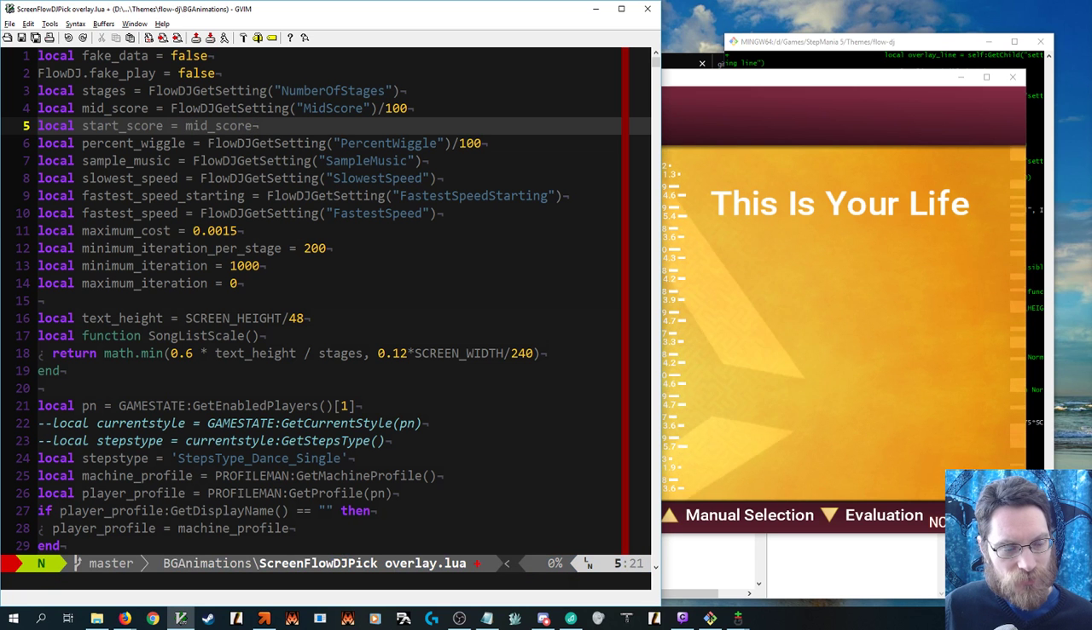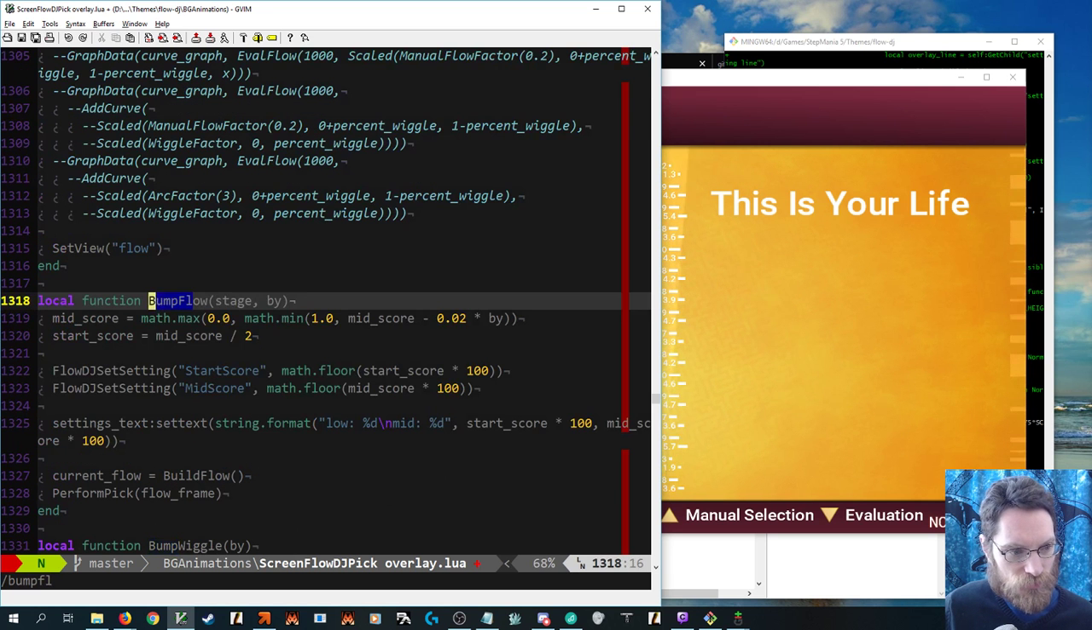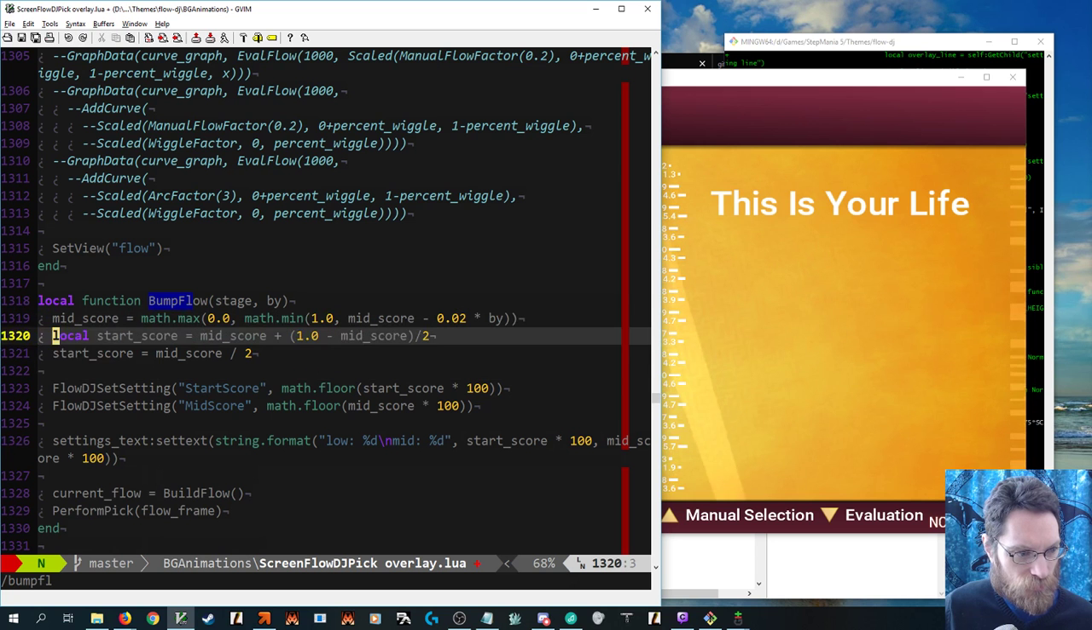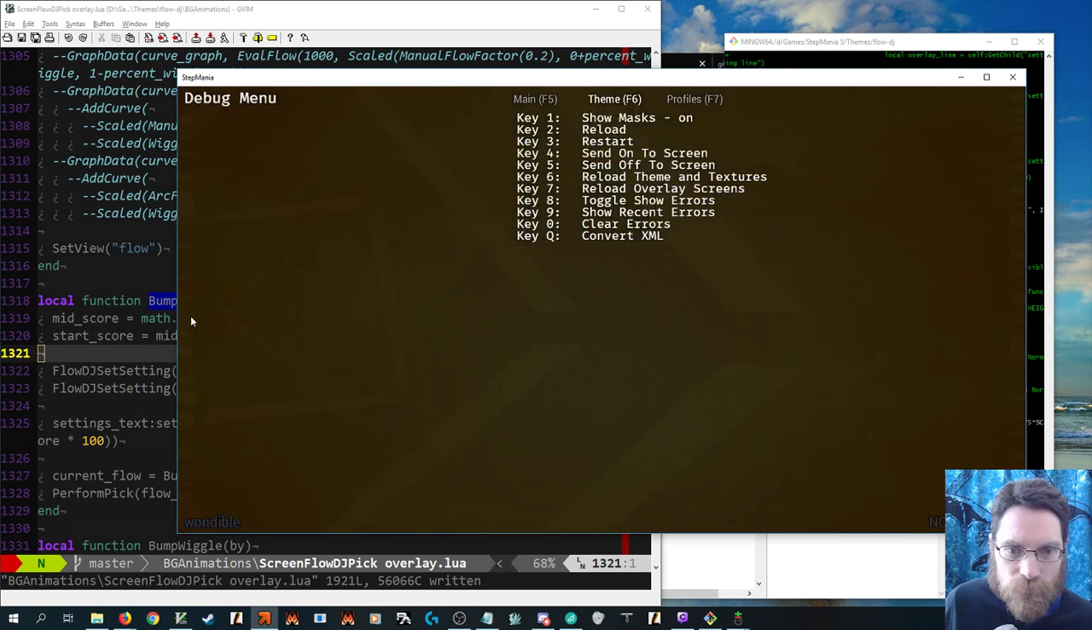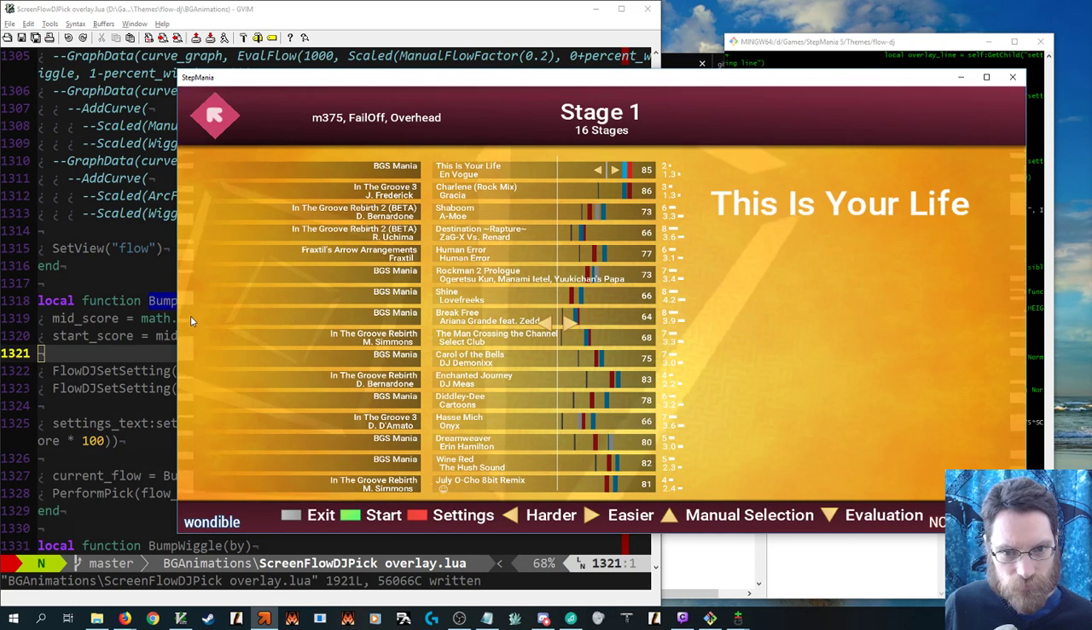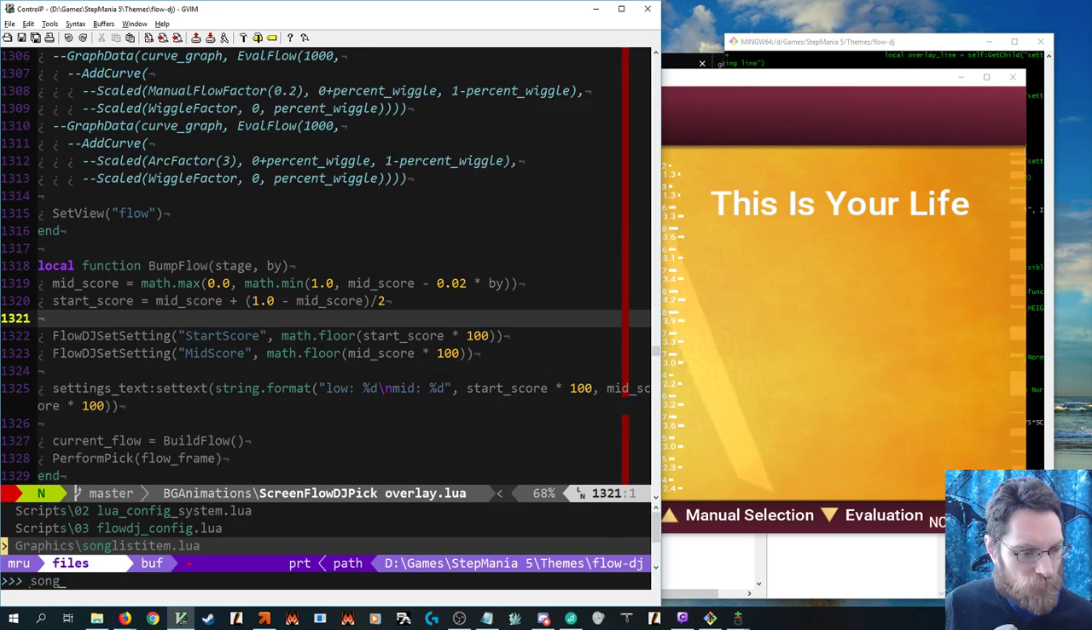So this actually is a little bit complicated. Plus 1 minus mid score divided by 2. I don't remember if that was the actual settings I was using, but hopefully it's reasonable. Or maybe make the setting the fraction of the top score to use for start score. Anyway, song list item.